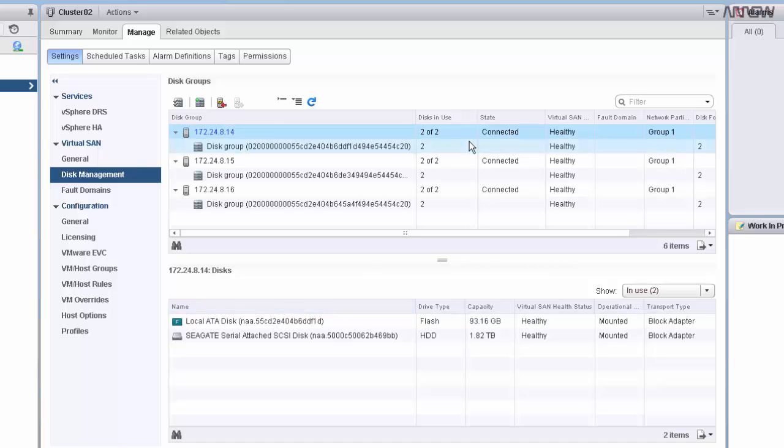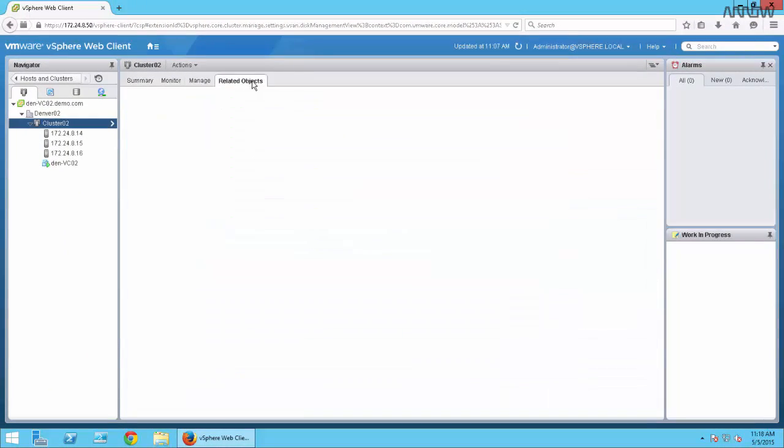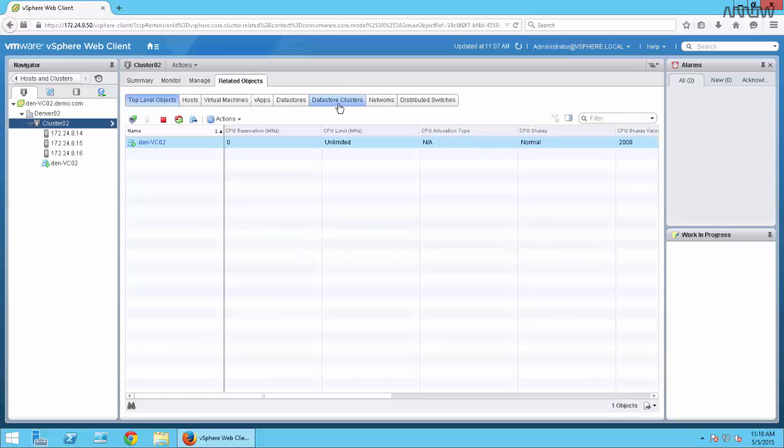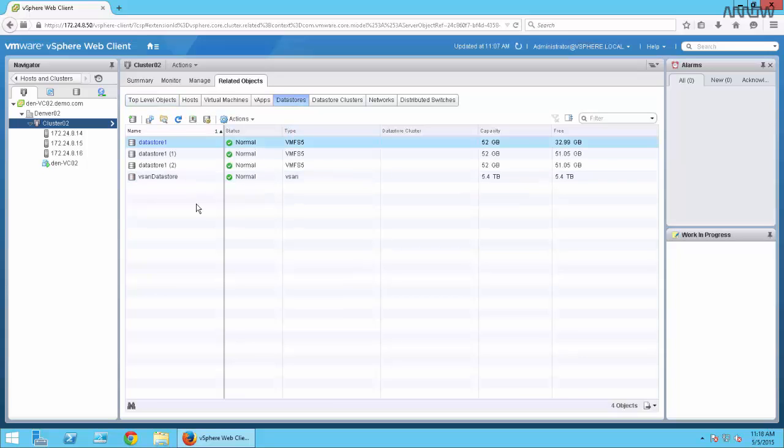We can see it automatically refresh, and now we have a disk group created. We can see the number of disks in use. So we know that VSAN's enabled. And from a cluster level, we can look at related objects and data stores. We can see all of the data stores inside this cluster. We can see all of the local data stores on each of the individual hosts. And now we can see our new VSAN data store, with 5.4 terabytes of capacity that is available to each of these hosts.